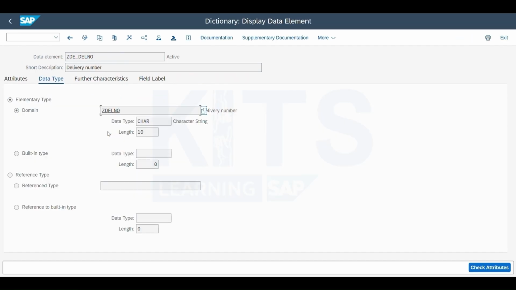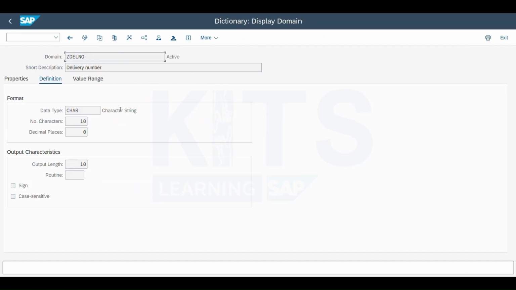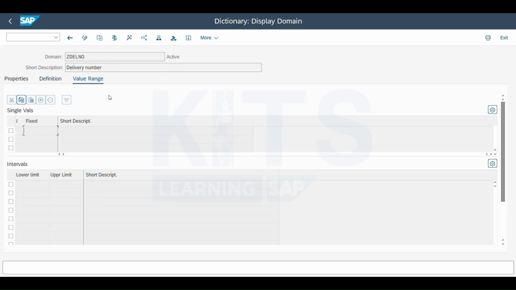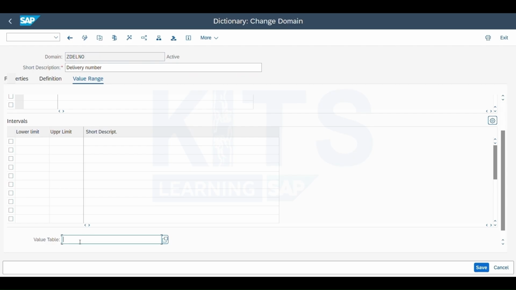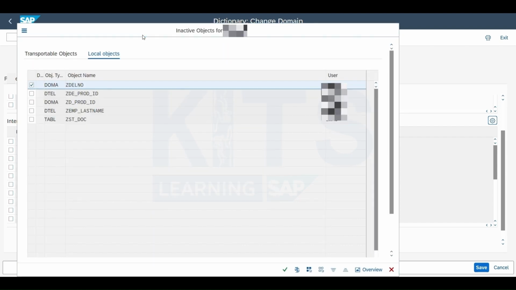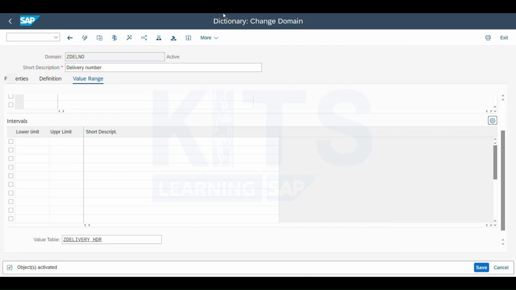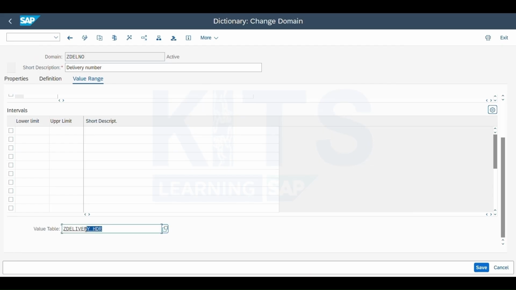Inside the domain for delivery number, SAP provides a field called value table, and here we enter ZDelivery_Header. Why is the value table important? The value table does not validate the field directly. Instead, SAP uses it for automatically suggesting the check table during foreign key creation, keeping validation consistent across many dependent tables. Instead of selecting the check table manually every time, SAP automatically proposes ZDelivery_Header because we define it as the value table in the domain.